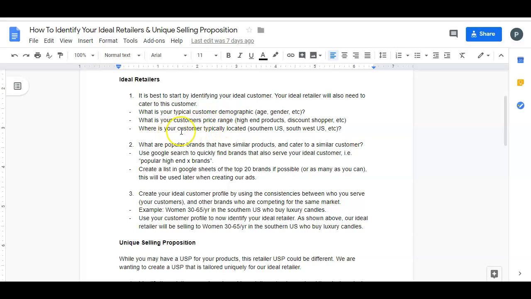And then, where is your customer typically located? By this we mean, are they in the southern US? Are they in the southwest US? A majority of our customers are in the southern United States. So this can help us. We can target pretty broadly across the US, but if need be, we can definitely zone in more on who we already know our demographic is.